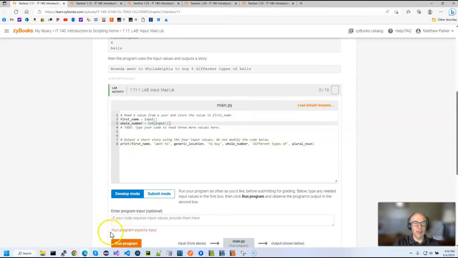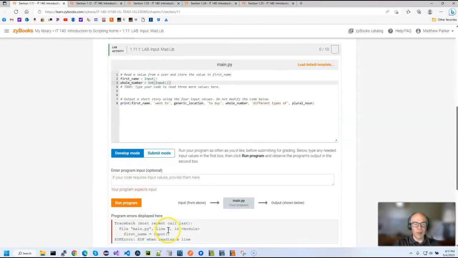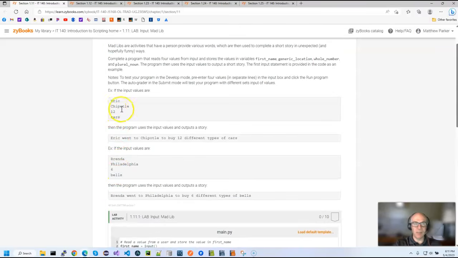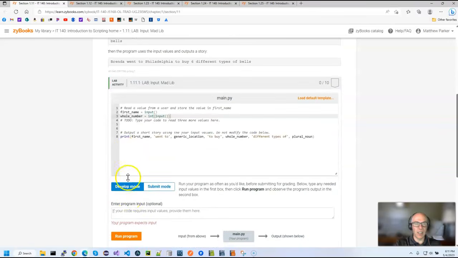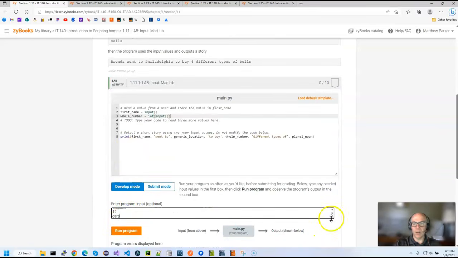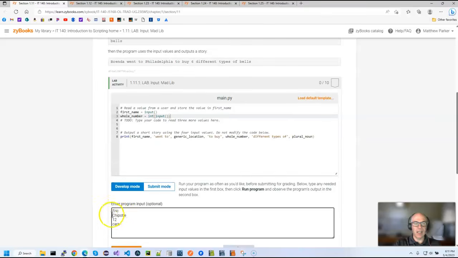Now, when you go to run this thing, you're going to get an error on line 2. It's saying EOF, that's end of file. It's saying there's no input for me to read. So you have to put the input right here. You would put in test input. So I would just copy this right here and paste it in here, one thing at a time.